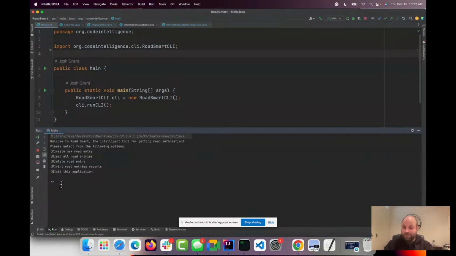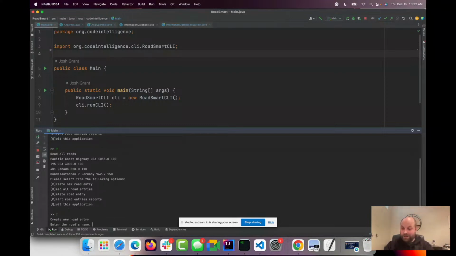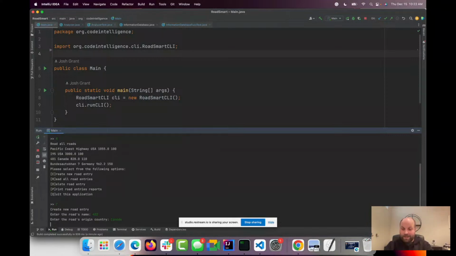So maybe I want to read all the roads. What's in this database? So here's some roads: Pacific Coast Highway, I-95, 401, Bundesautobahn in Germany. So these are some roads. Maybe I want to add a new one. So can I create one? Yes, I can. So in addition to the 401, there's the 402, both major highways in Ontario and Canada.